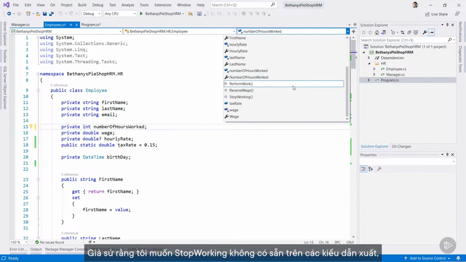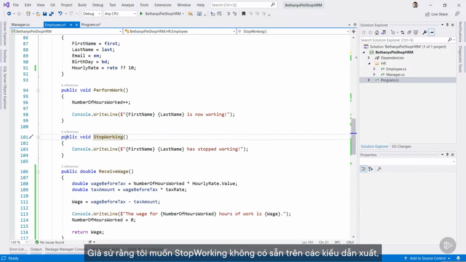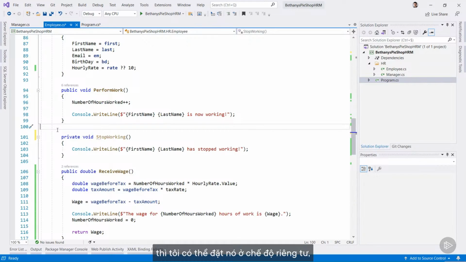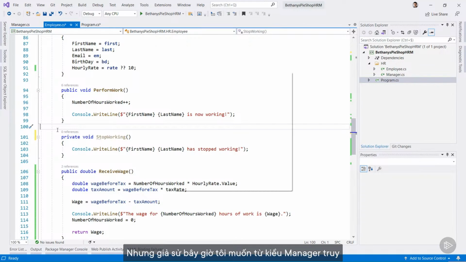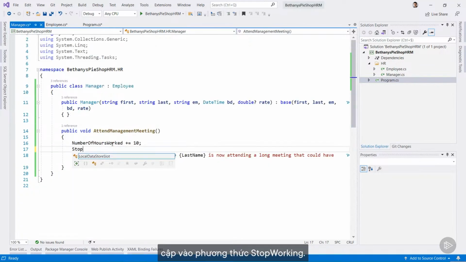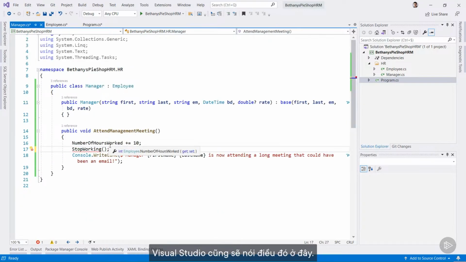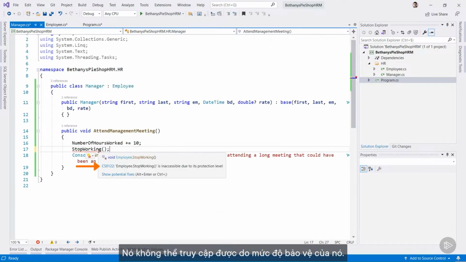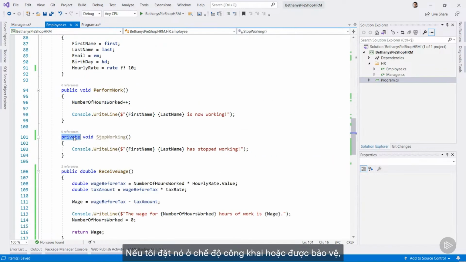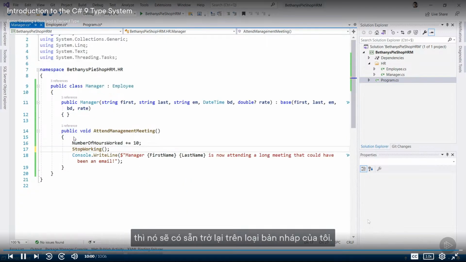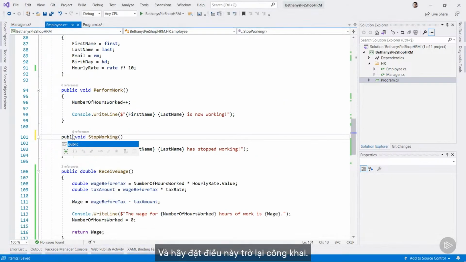Say that I want the stop working not to be available on derived types, well then I could make this private, which would be quite weird, I know. But let's say that I now want to, from the manager type, access the stop working method. I will not be able to access that anymore, because it's private. And Visual Studio will say that here as well. It is inaccessible due to its protection level. If I make it public or protected, then it's available again on my derived type. And let's set this back to public.